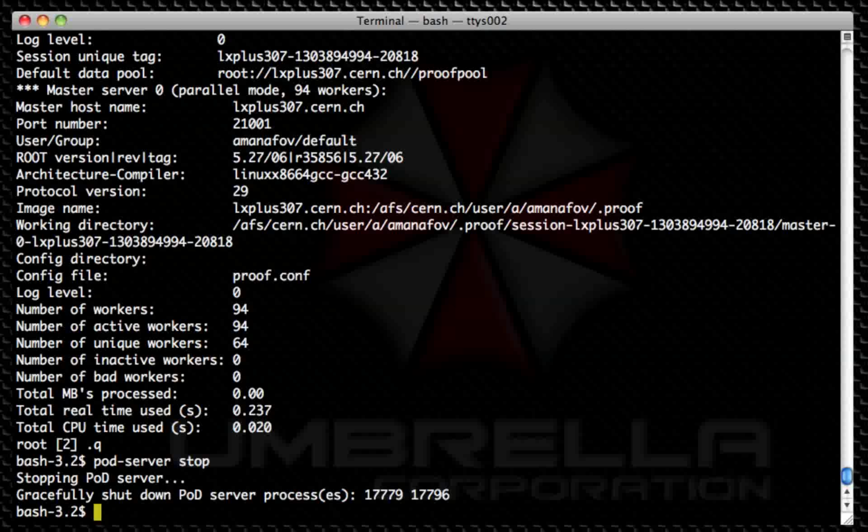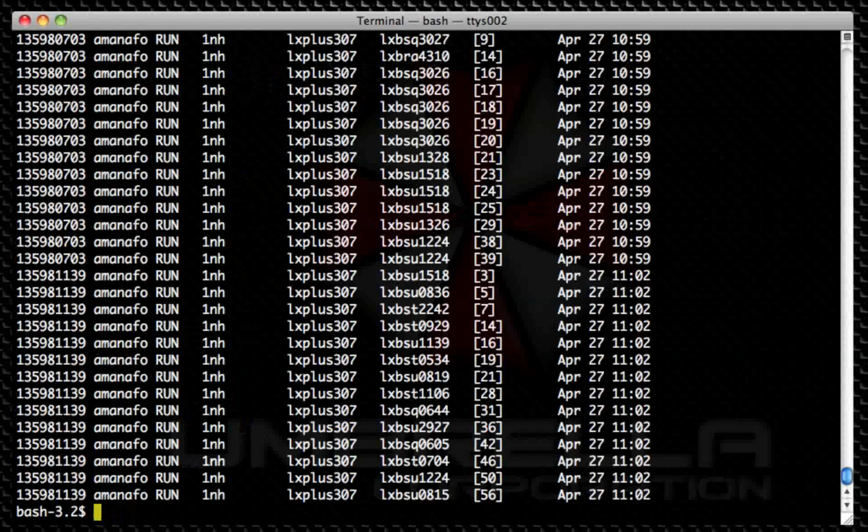PoD can detect whether you process a PROOF analysis or your cluster is just idling. If you let the cluster run and do nothing, PoD will automatically shut down your private cluster after a defined amount of time of idling. I believe this is 30 minutes, but it's configurable, of course. And our jobs will automatically go out, because when you shut down the PoD server, workers will go down automatically.